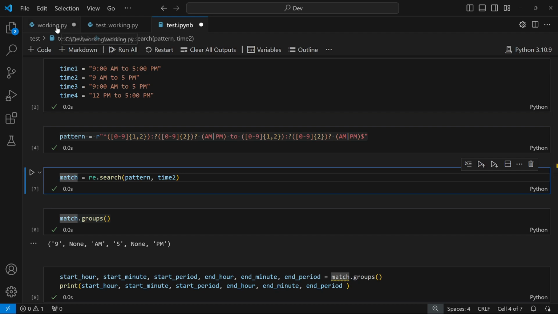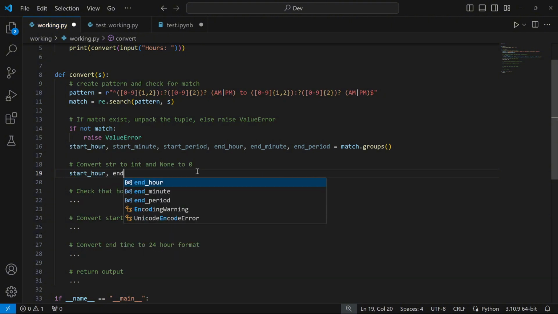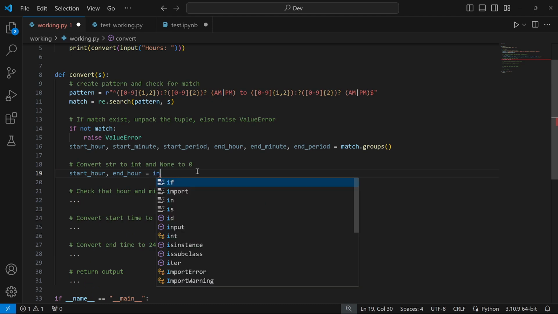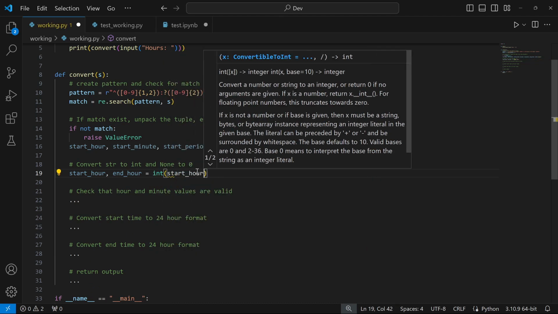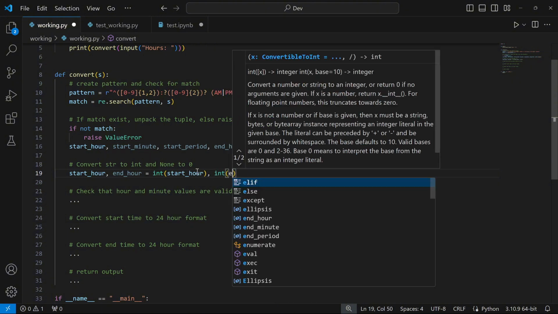So coming back to this file working.py, what we want to do is convert any strings like 9 and 5 to integers, and in a case where there are no minutes, which are represented by these Nones, we want to return 0. So to do this is pretty easy. All we need to do is to modify these variables, start hour and end hour. I'm going to set start hour and end hour to the int of start hour and the int of end hour as well. So int end hour.